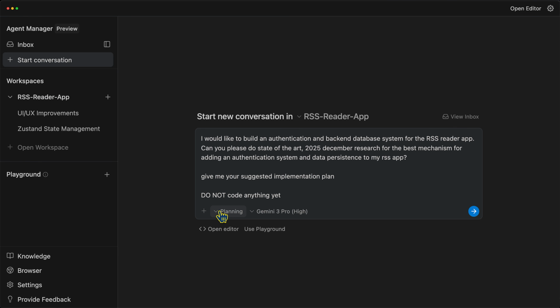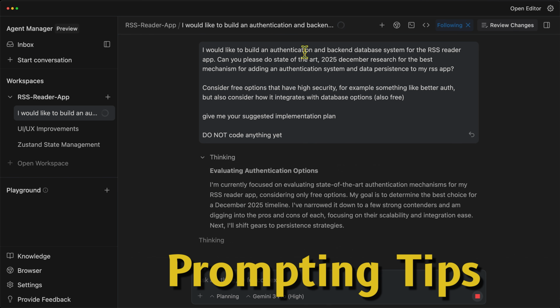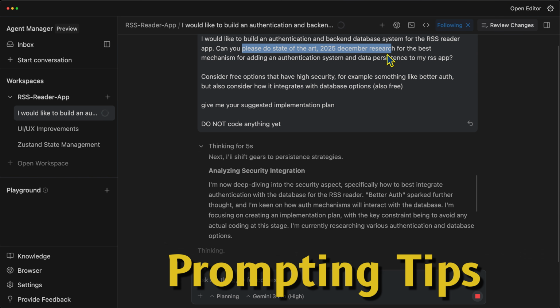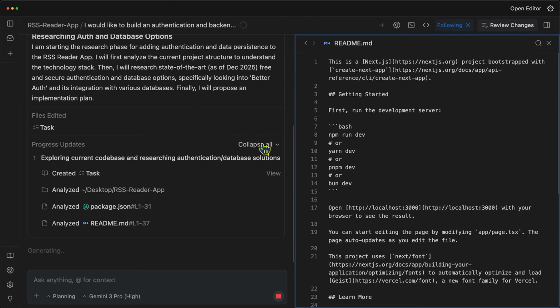So right now I'm specifically in planning mode and I'm operating on Gemini 3 Pro. I could switch to Claude Sonnet 4.5 thinking, but again, I found Gemini does a really good job with planning. So let's see what plan is suggested by Google. Just some general tips: I like to phrase things as "use state-of-the-art research based on the current date to understand the best options here."